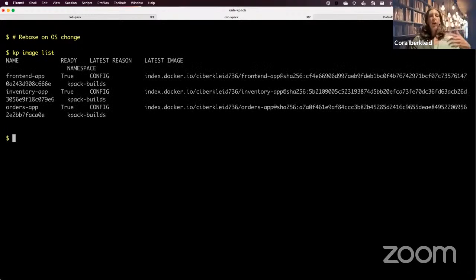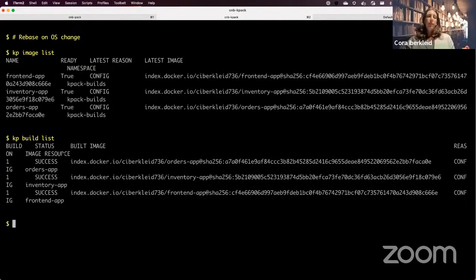three images. I pre-built two of them, and this is the one we built at the beginning of this demo. And you can see that the reason that they were all built is config, which basically means a configuration of a Kubernetes object, which means you just created this, right? Or you just created this, as opposed to something like a Git commit. So each of these has only been built once. If we list the builds for each one of these images, there has only been one build.